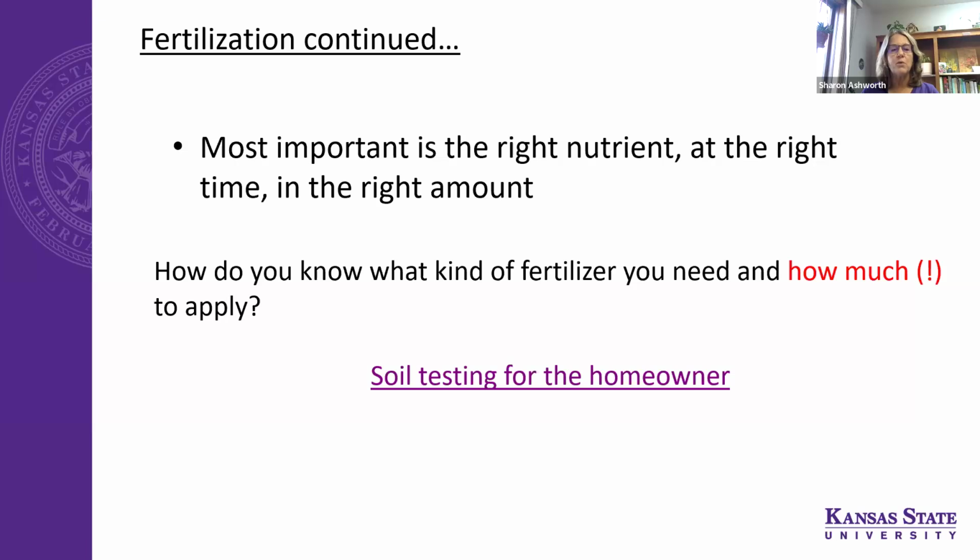What's more important than organic versus inorganic is using the right nutrient at the right time in the right amount. And how you find that out is to go ahead and get a soil test. So talk to your local extension agent and get a soil test for your lawn. And then you know you won't be over fertilizing.